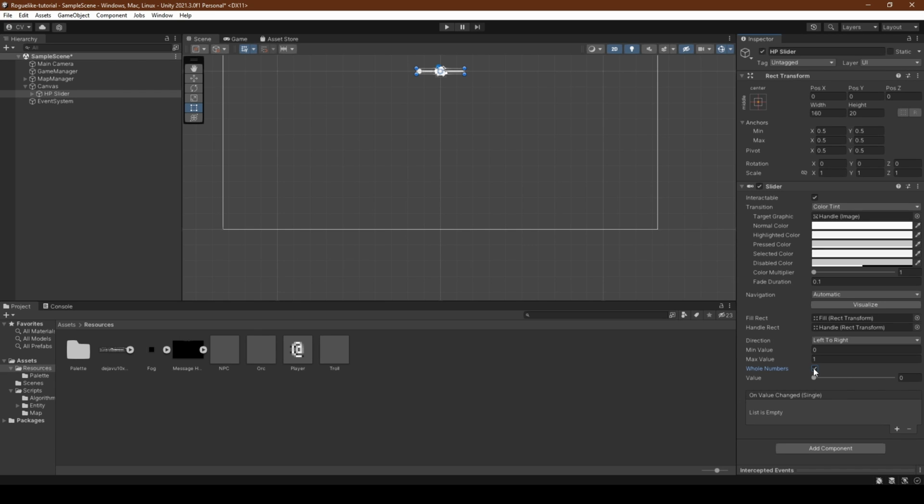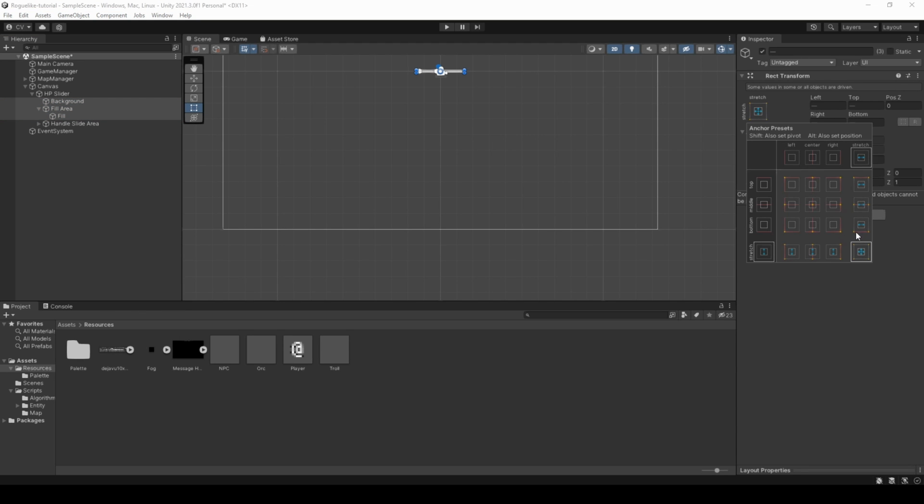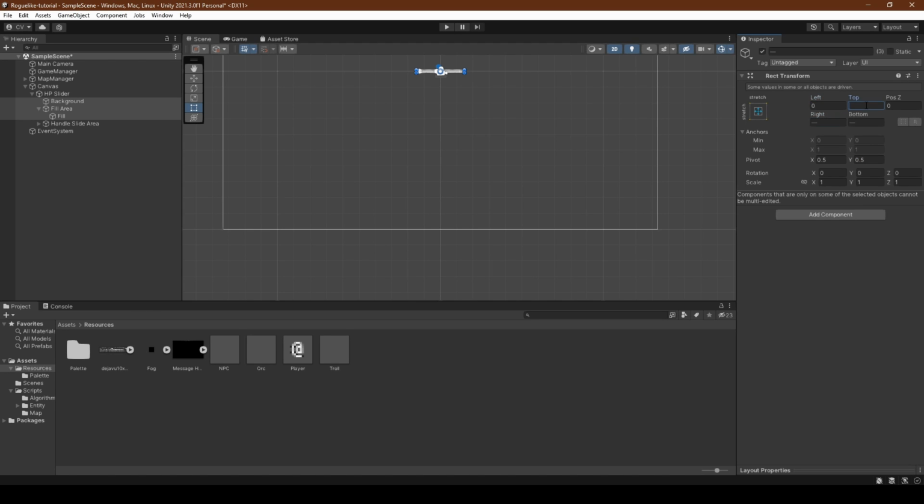So expanding your HP slider, followed by expanding fill area, use Shift and select background, fill area, and fill, before setting the Rect Transform anchors to stretch. We're then going to set top, bottom, left, and right to 0.